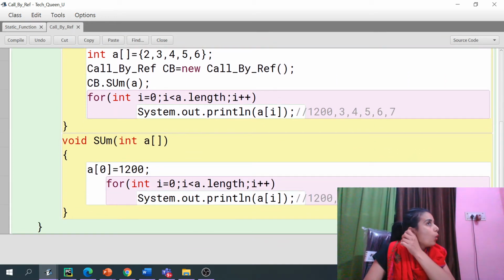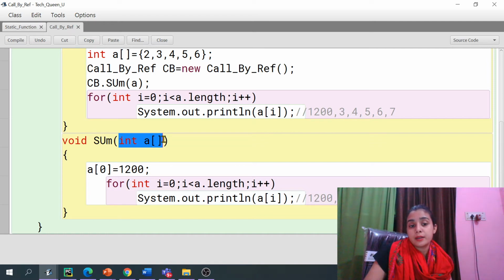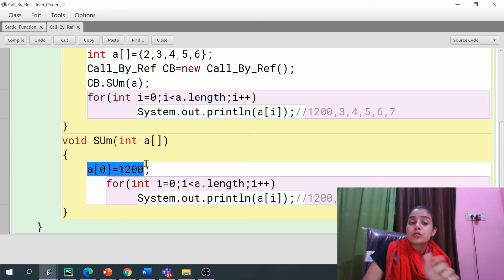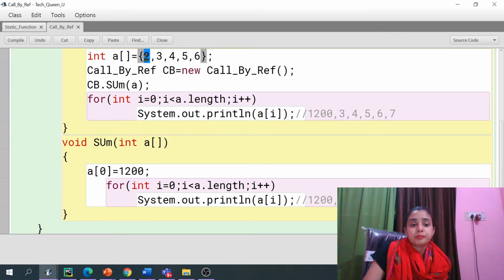So now what is the meaning of call by reference? Reference means you are now sending the address, the original value, right? So I have made some changes at the 0th index location. We had 2 there, and I am putting the new value, 1200. Afterwards, when I print that, what am I expecting? I am expecting 1200 to be printed at the 0th place.